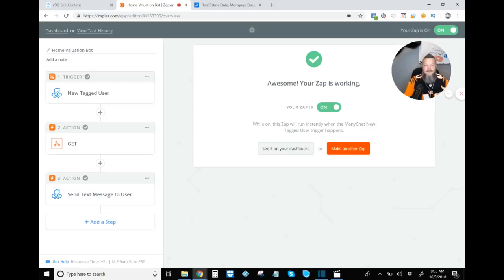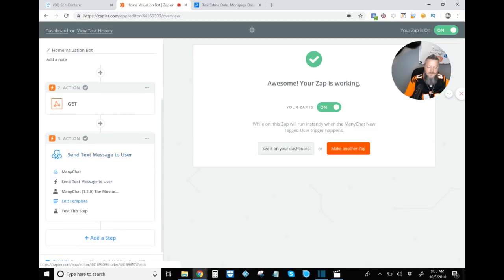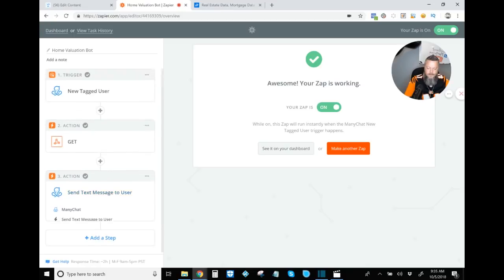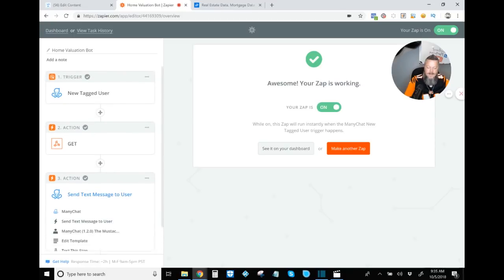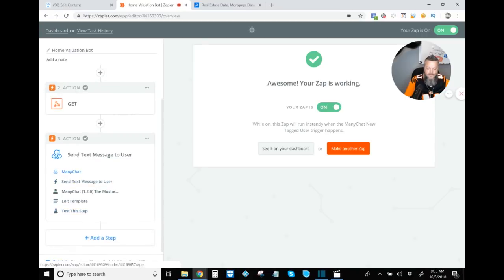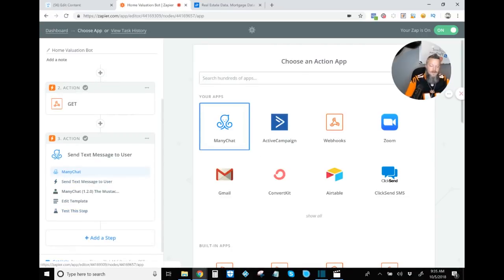Once that's done, now the next step is we need to return the information that Zillow is sending, the home value. We need to give that back to the user inside the bot. So again, we're going to add a third step, which is going to be using ManyChat. And we're going to send a text message to a user. So you will click ManyChat again.